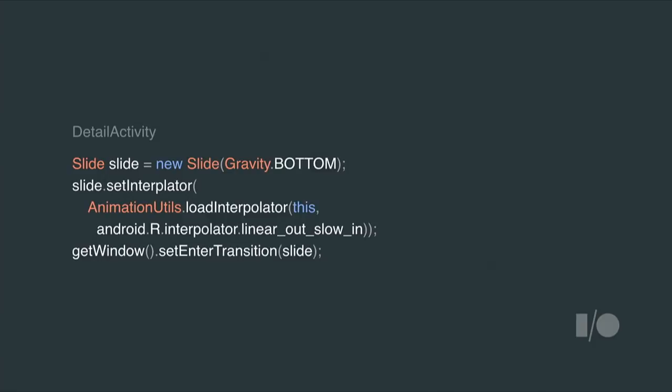We just created a new slide transition. We want to have the content slide in from the bottom, and we want to have it enter at full speed and then ease in all the way up until it reaches its resting point. To do this, we inflate an interpolator to do exactly that. Then on the window for this activity, we set the enter transition to be the transition we just created. This can be a lot more complex than this if you want to, but to get started, just adding one transition, seeing if you actually got the right things in place, works pretty well.